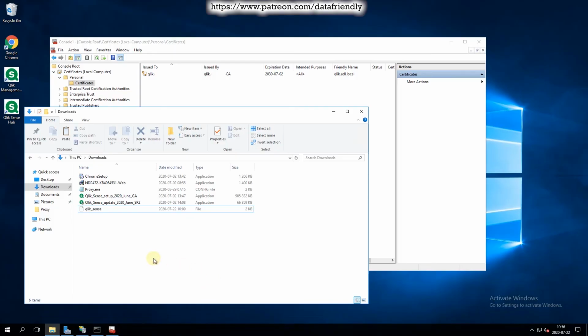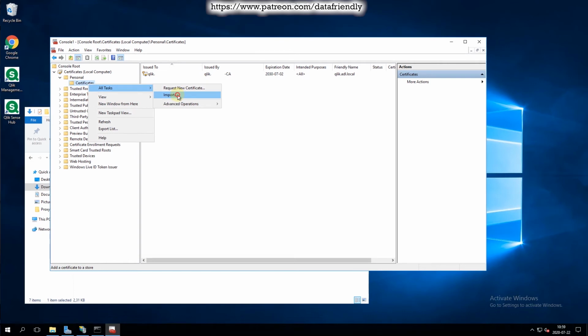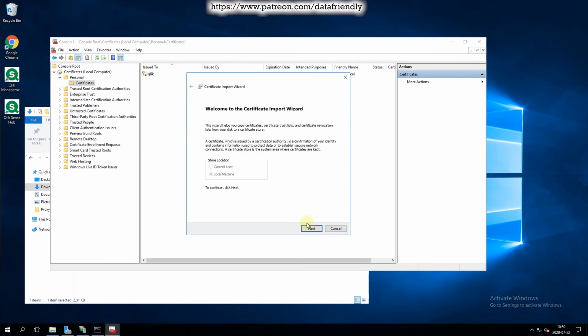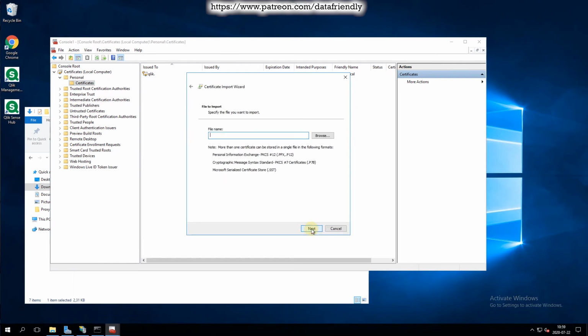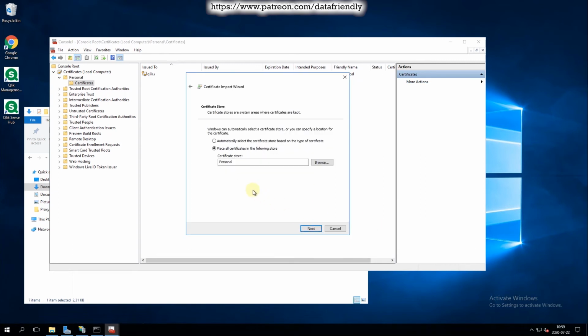Once you have copied the certificate to your server, go back to console, press right mouse button on the certificates on the left menu, select all tasks and import. Yeah, let's leave the local machine. On the next window, let's press browse and select the certificate we just copied to our server. Press next. For the store, leave the personal.